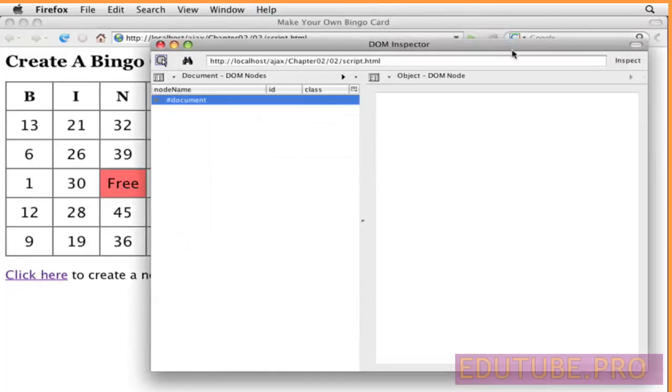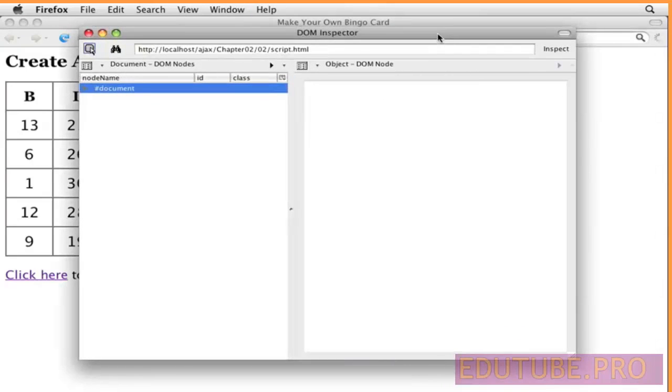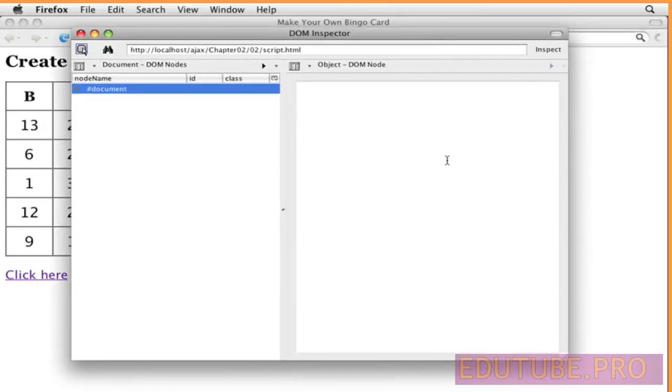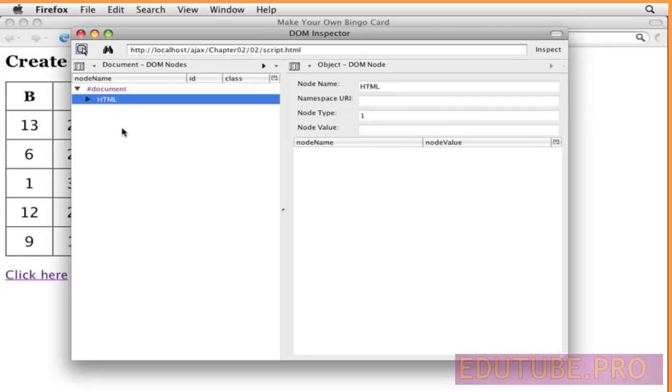for this web page. When the DOM Inspector first comes up, you'll see that on the left-hand side it's got Document DOM Nodes, and on the right-hand side it's got Object DOM Node. So it's taking a look at the document, and then for any given object in that document, it'll tell us something about it. So what we do is we click over here on the left and take a look at the various objects. This is the entire HTML page itself.